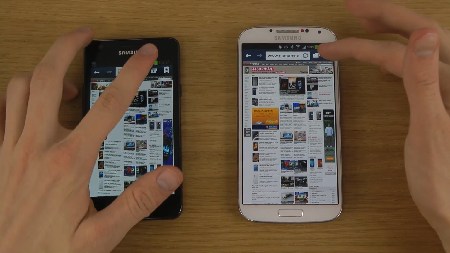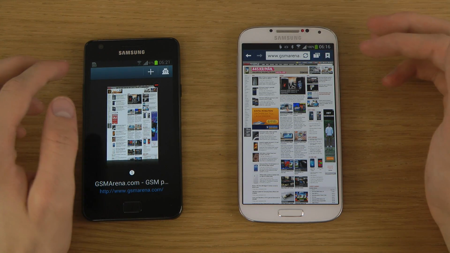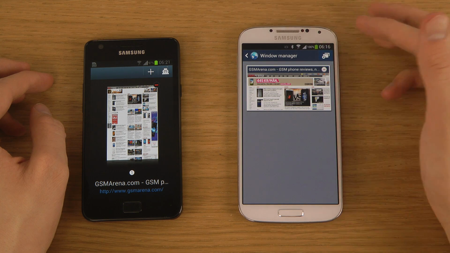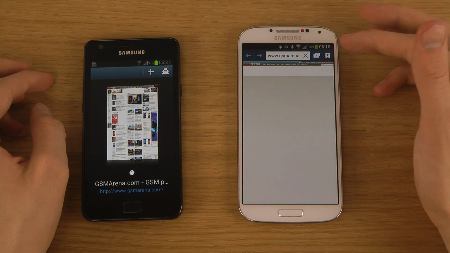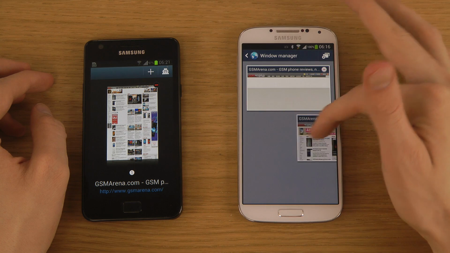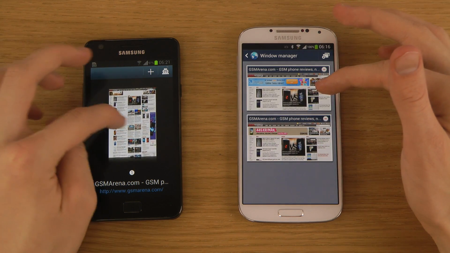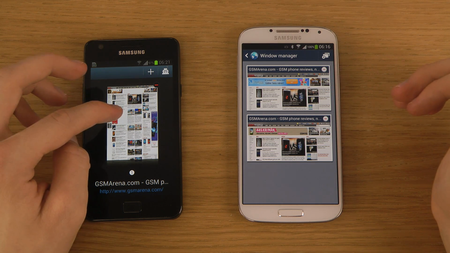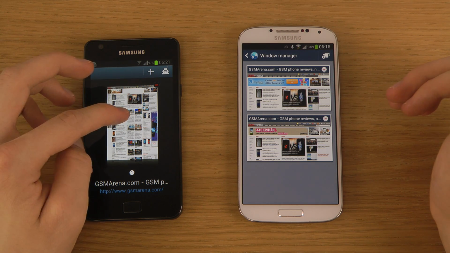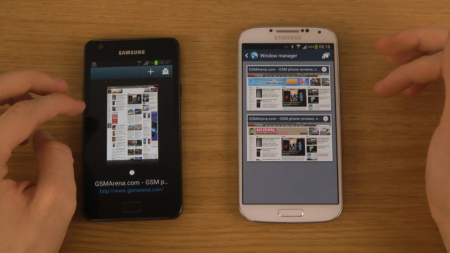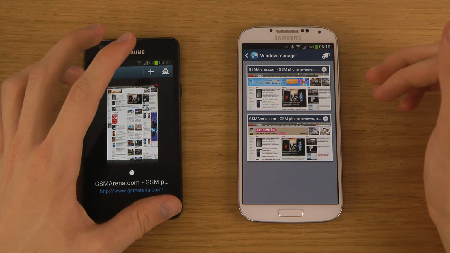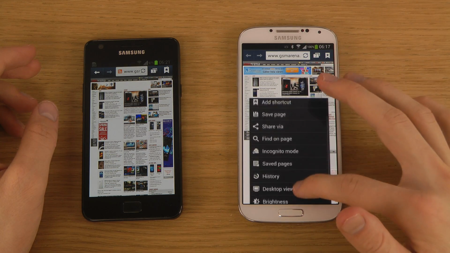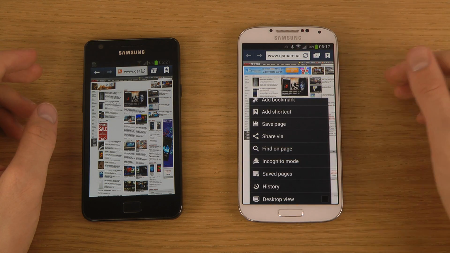We can also see here that when we do tap on the tab system, it is slightly enhanced on the Samsung Galaxy S4. It's a little bit better, where you have this function that you can slide to remove something, while you did have to tap here to remove something in the Samsung Galaxy S2. You do have the incognito mode here in the Galaxy S2, while they have located it over here in the menu bar if you want to access it on the Samsung Galaxy S4.